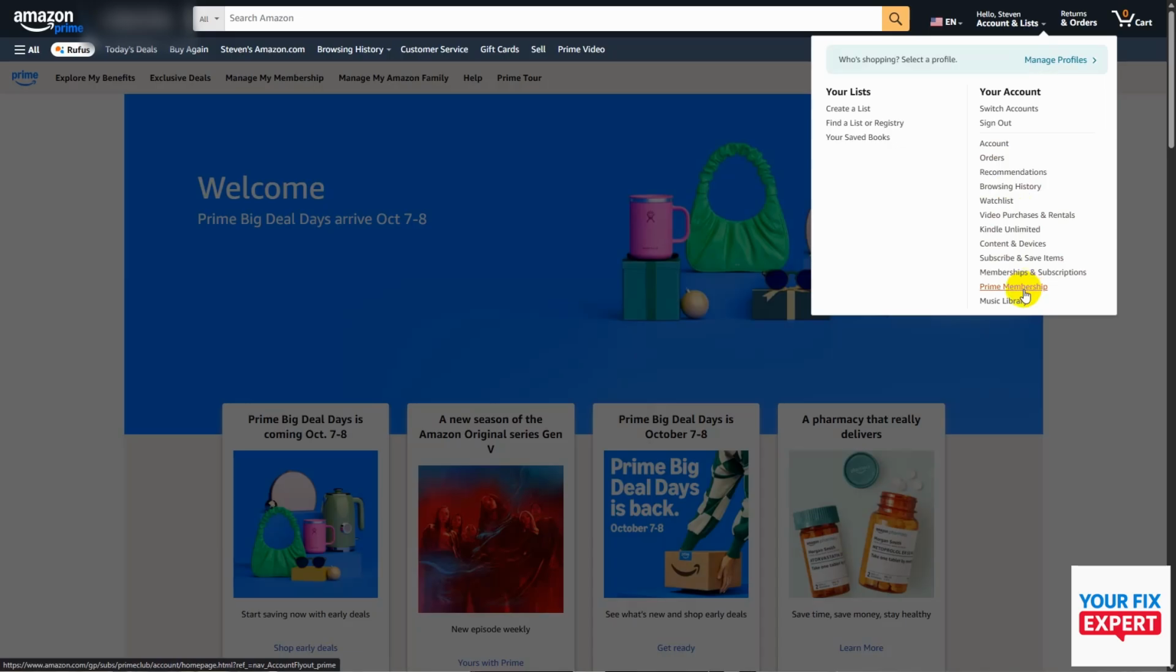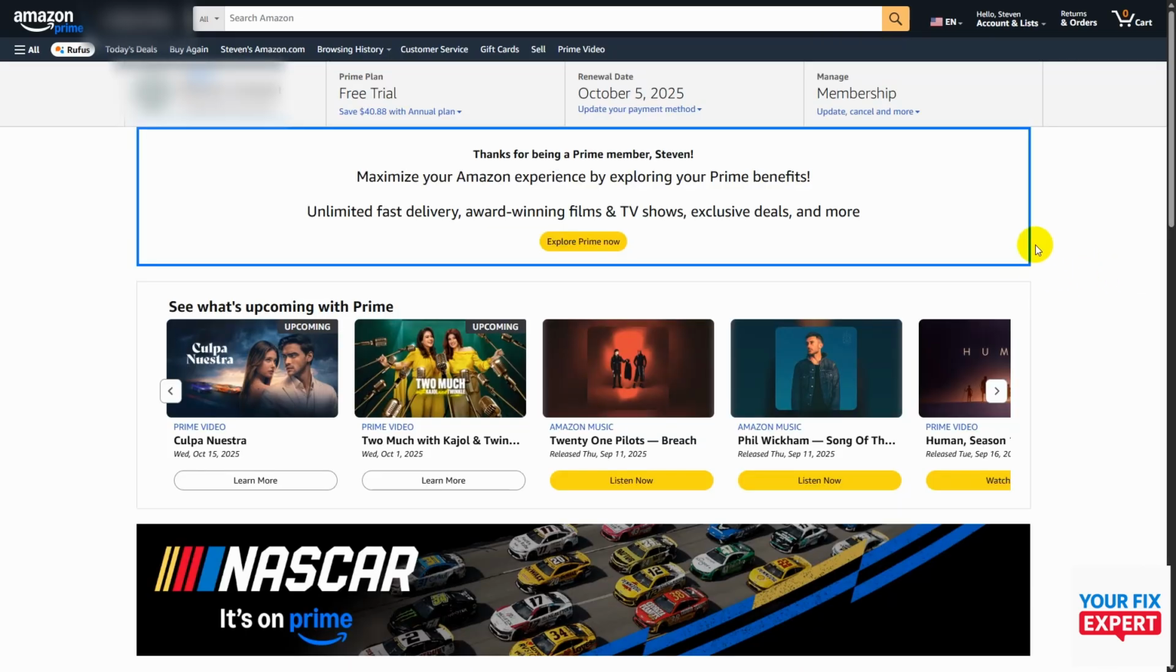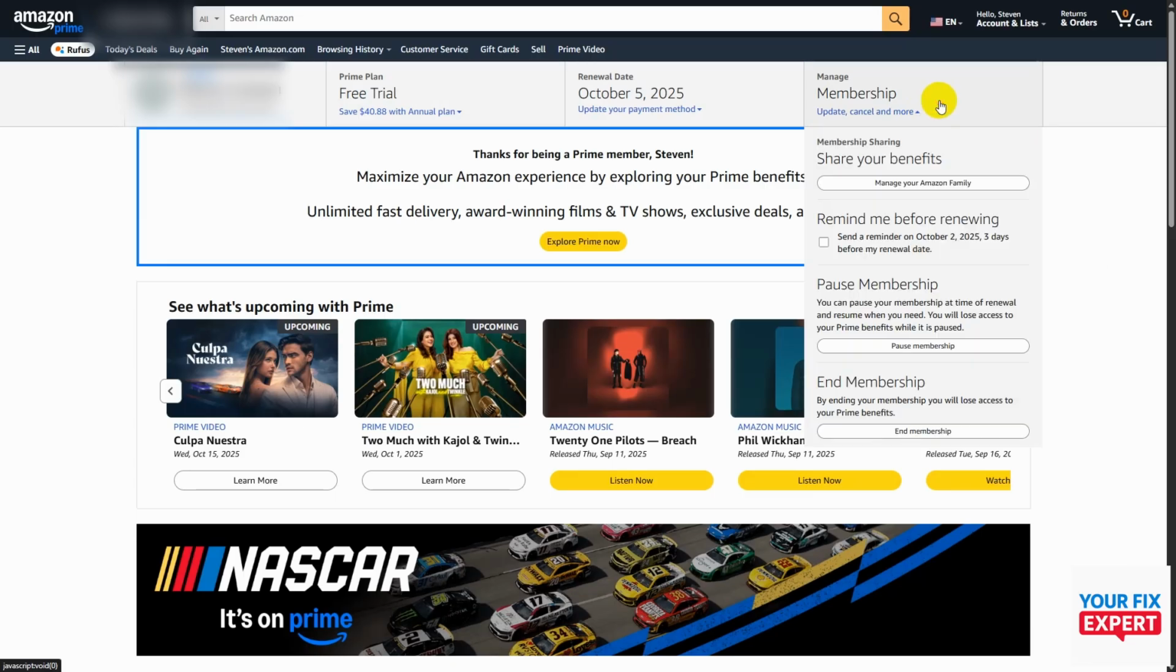And then you want to go till you see Prime membership. Then on the right hand side, you'll see manage memberships. Click on that. And then you want to click on manage your Amazon family. From there, you can just click on create your Amazon family.